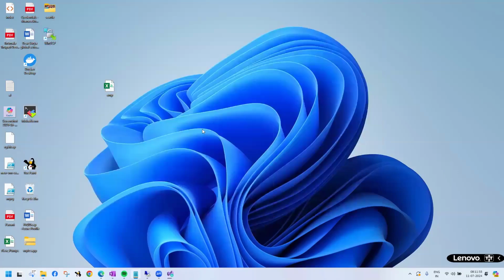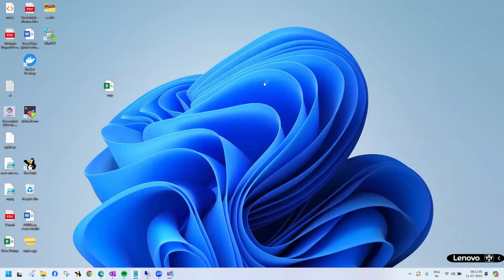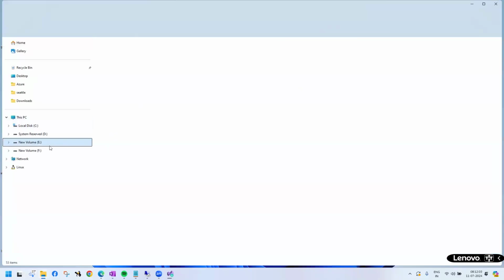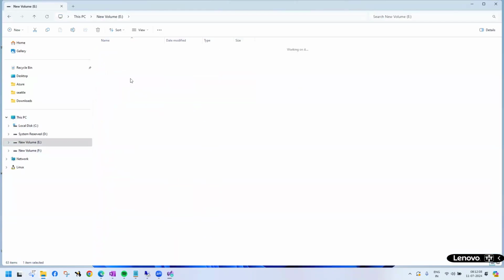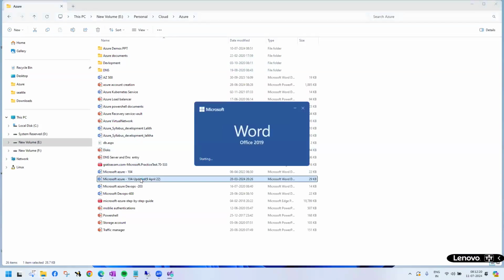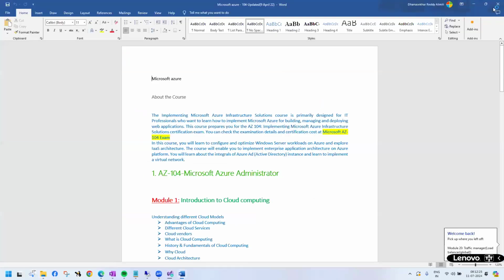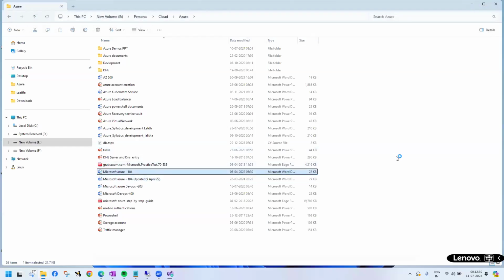Now I am going to present the modules I am going to cover. Very simple, I have designed them based on the certification paper. Now have a look. This is AZ-104.